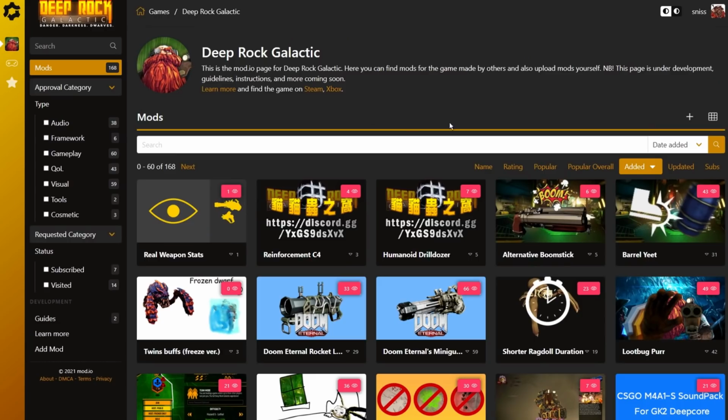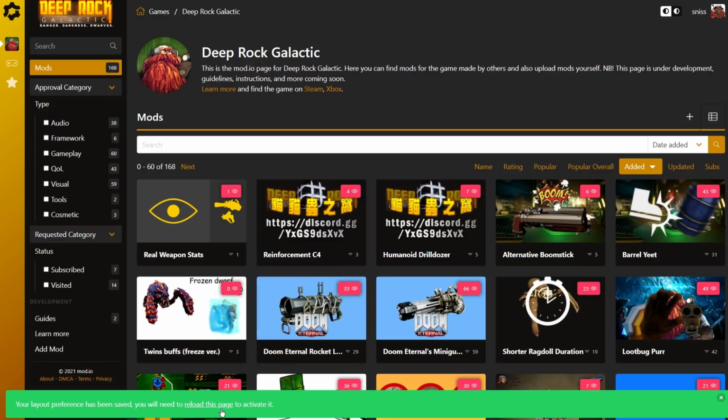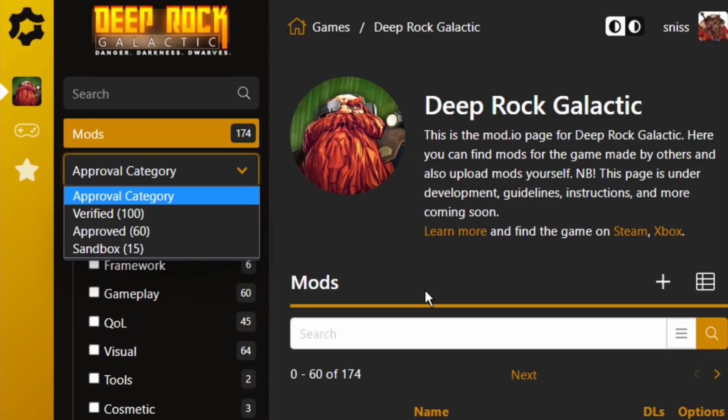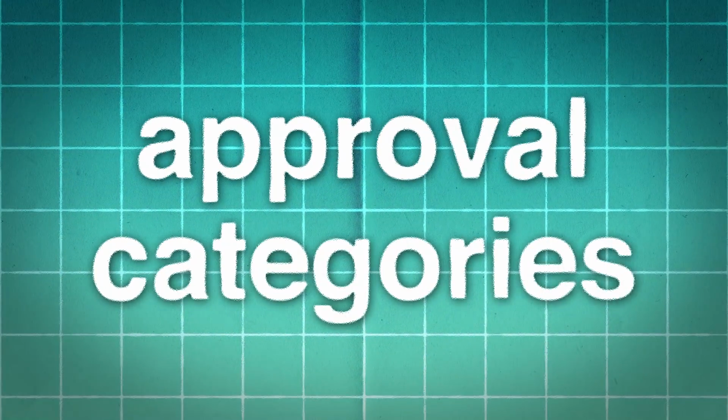If you aren't a fan of the grid view mode, you can switch to a list mode by clicking this button above the search bar and then refreshing the page. One important feature to point out is the approval category drop-down list that splits the mods into three different groups: sandbox, approved, and verified. Let's break down these three groups and what they mean.